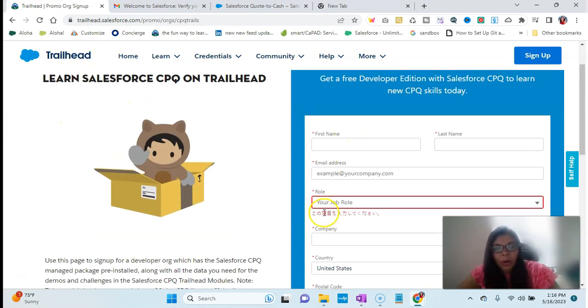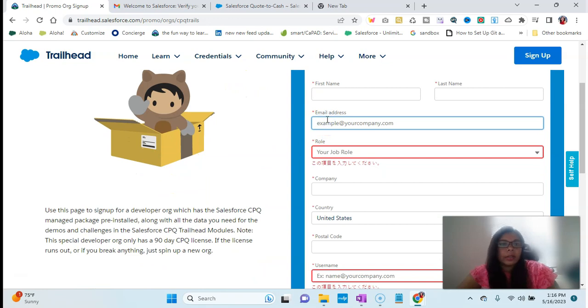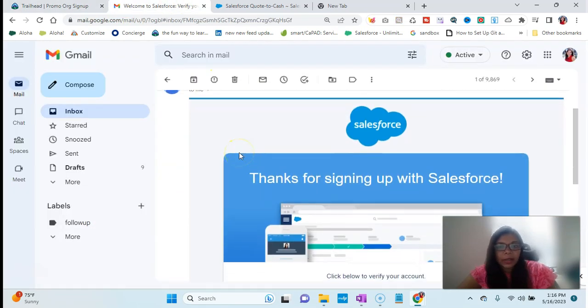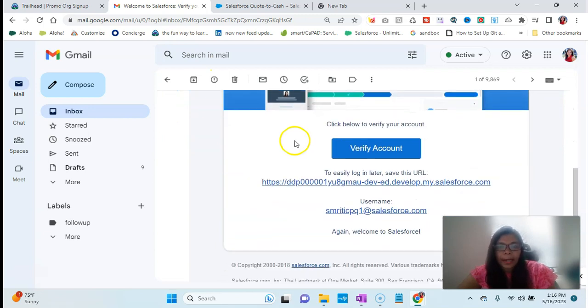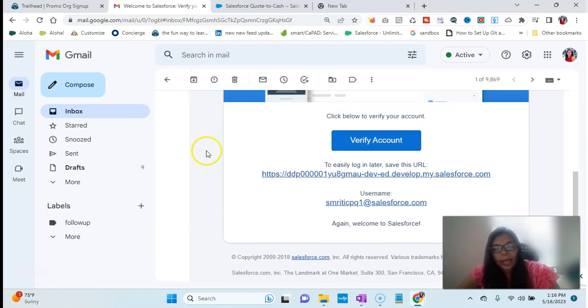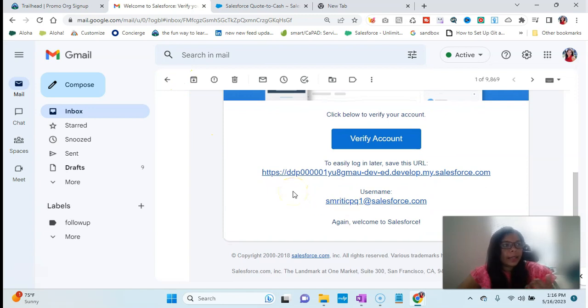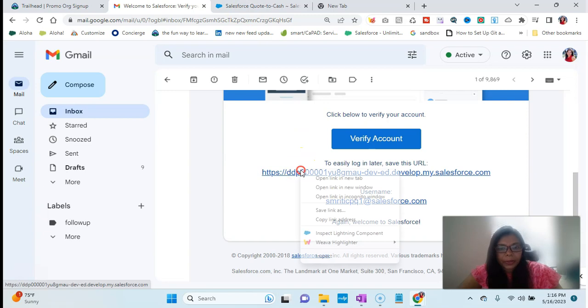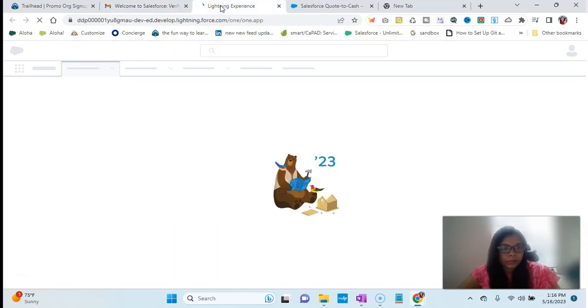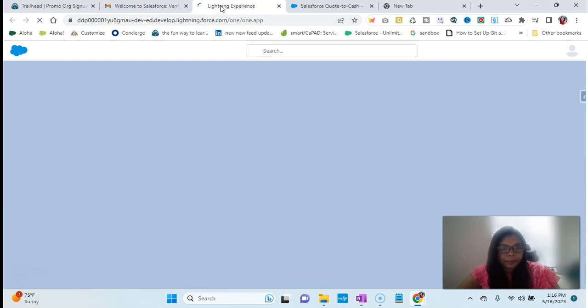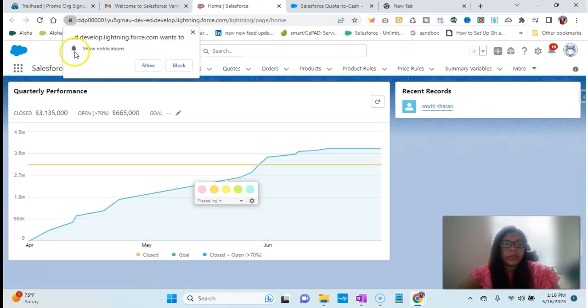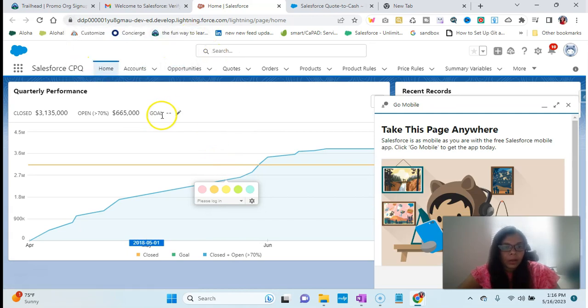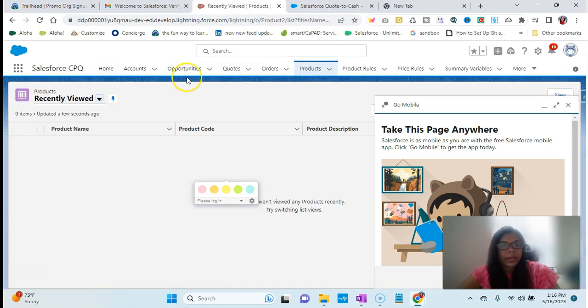Once you fill in all the information with the email address, a verification email will come to your Gmail. For example, here I can see a verify account email because I've already filled in all the details, and this is my username. Using that, I can log in. So let me open that. This is the Salesforce CPQ developer org, and it has all the data, all the things already installed. So that will make your life much easier. So that is the first way of doing that.